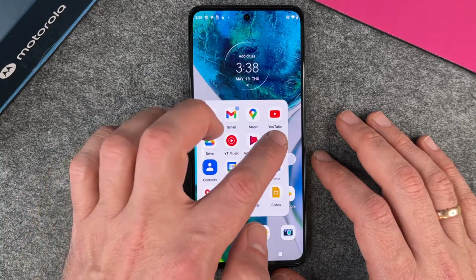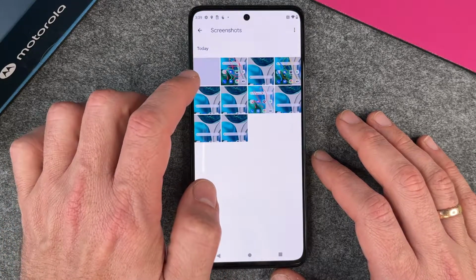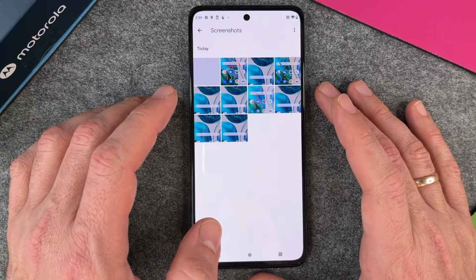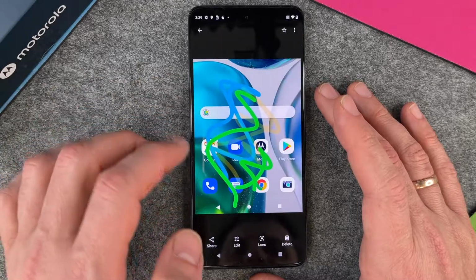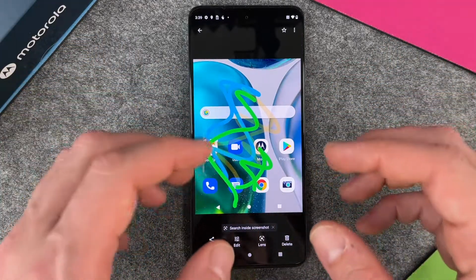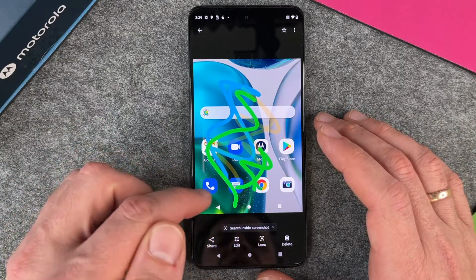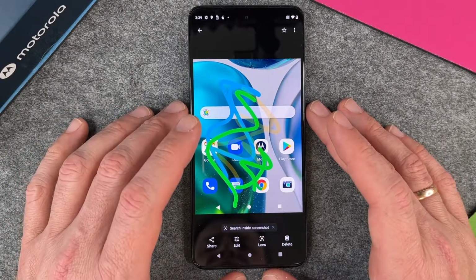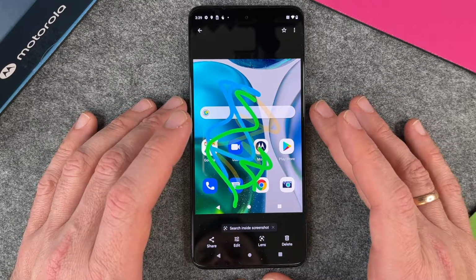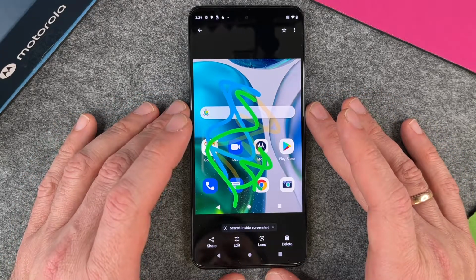Again, I go to photos, and you can see that this is gray. It's because we are so fast. It will take about 5 or 6 seconds, and you can see here, okay, now is my edited screenshot. So you can edit your screenshots in two different ways, either with the miniature or when it's already in your photos. That was it, how to make screenshots and edit them on the Motorola Moto G52.